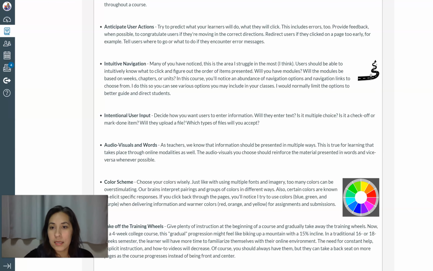Next, we have anticipate user actions. If you're thinking a student is going to possibly click this, or they might misunderstand me in this way, anticipate that, right? Give them automatic feedback, redirect users, so that they can stay on the right path or get the right knowledge.